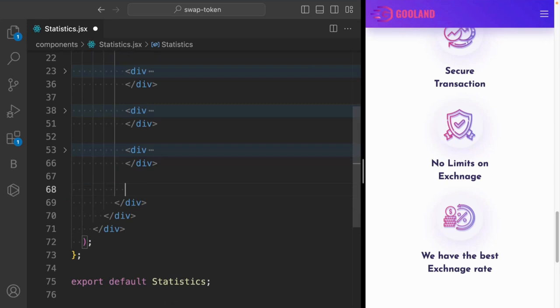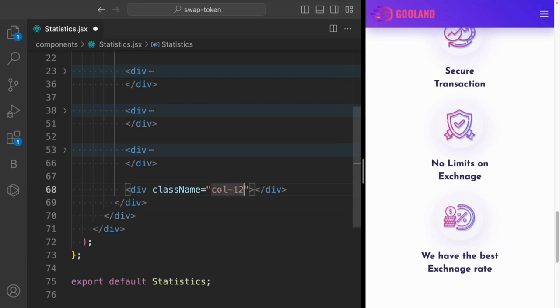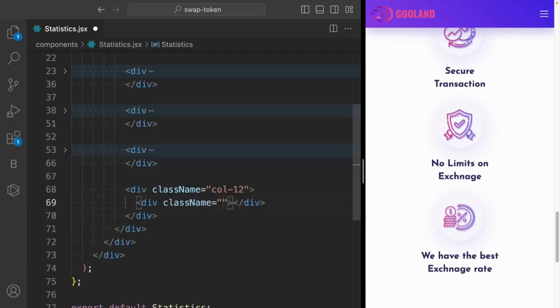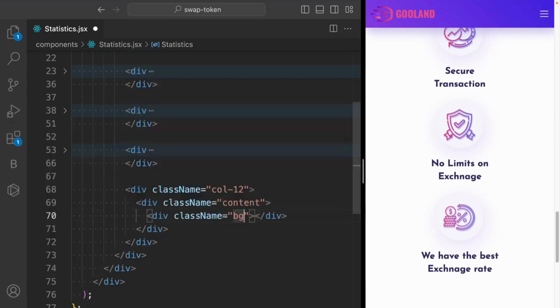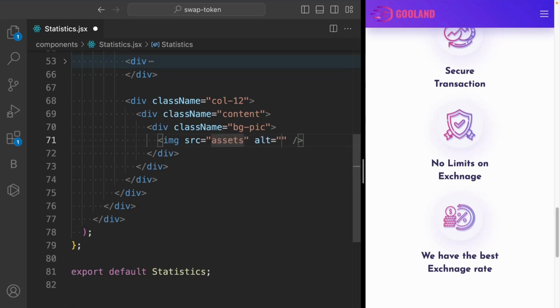Now come back here. We'll take a div. It will have a class col-12. Inside that we'll take a div. It will have a class called content. Inside that we'll take a div. It will have a bg-pic. In that we'll take the image.